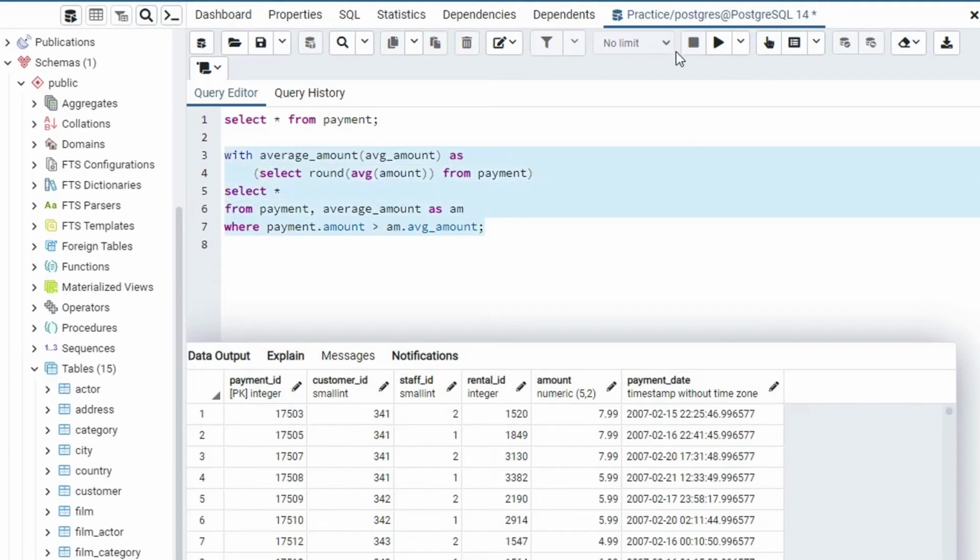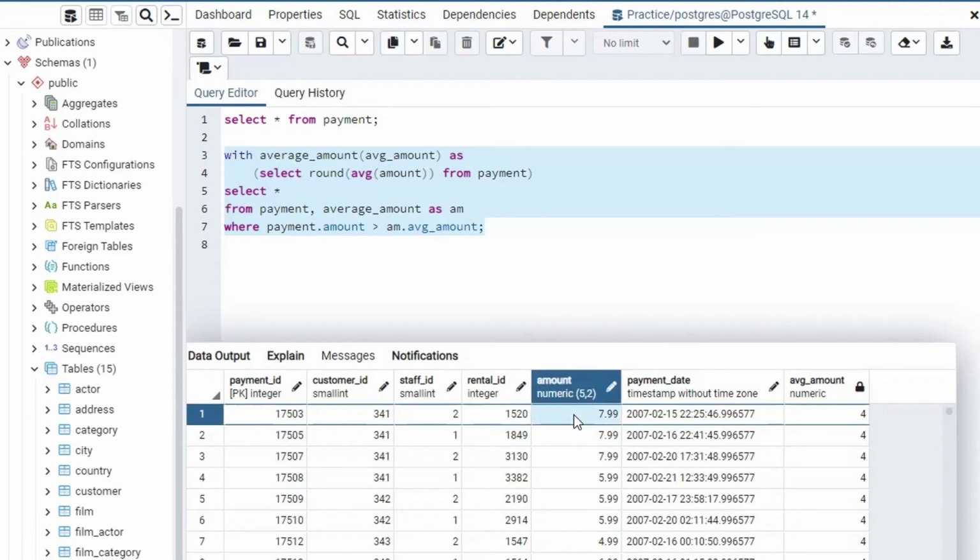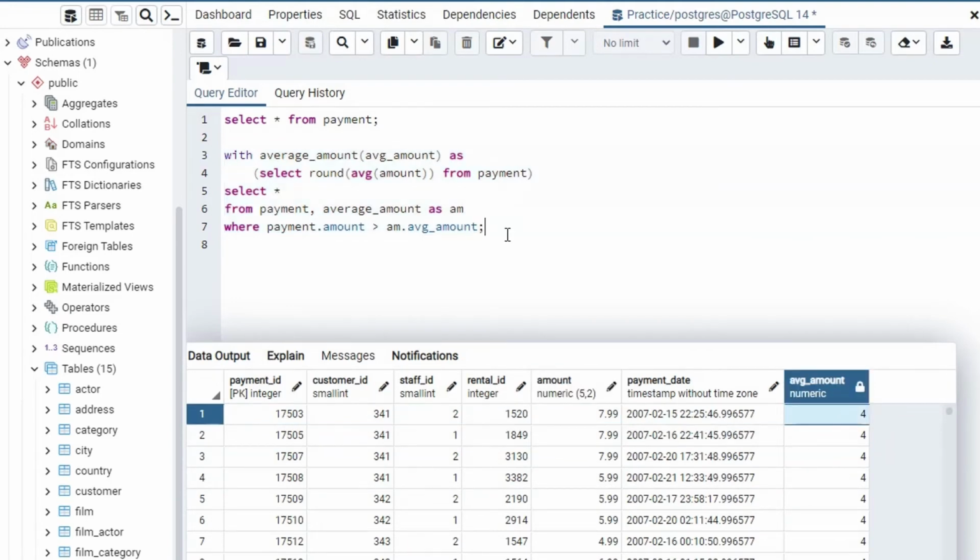And if we execute this, again we will see all the records where the value in the amount column is greater than the average value for the amount column, and we can see the average amount right here. Now in SQL there are a lot of other methods as well to get the same kind of output, and the WITH clause is one of them. And most probably you might be thinking that there are easier ways to do the same task, maybe by using subqueries, and I agree with that.